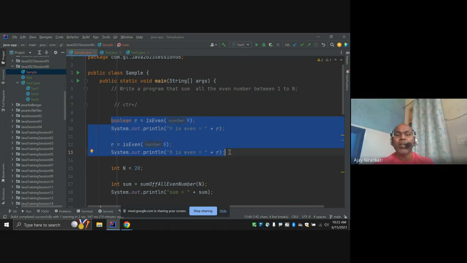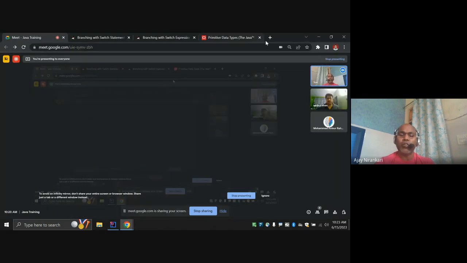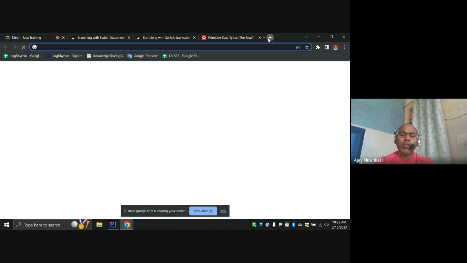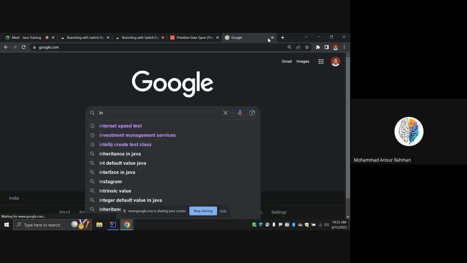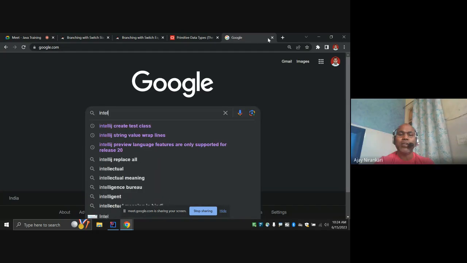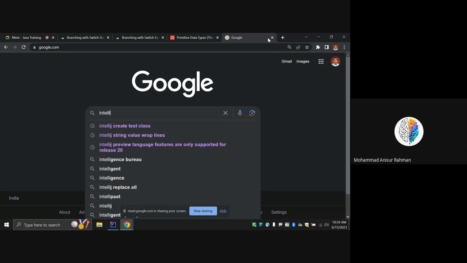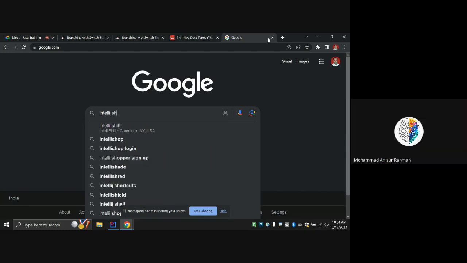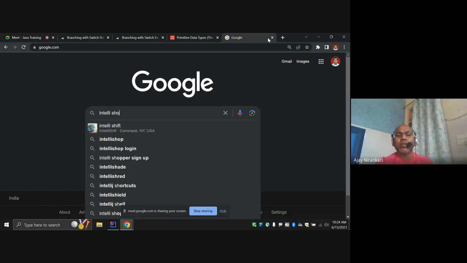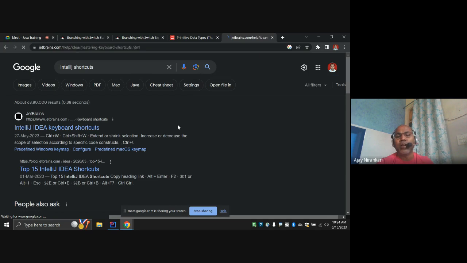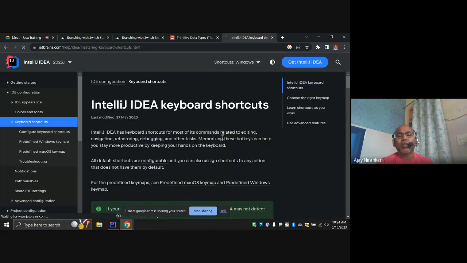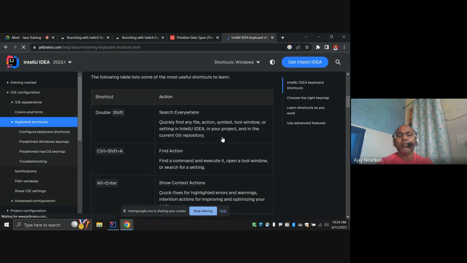Good, always ask. That's good for your purpose. Just try to search for IntelliJ shortcuts, and you can find each and everything on Google. All the shortcuts are there.